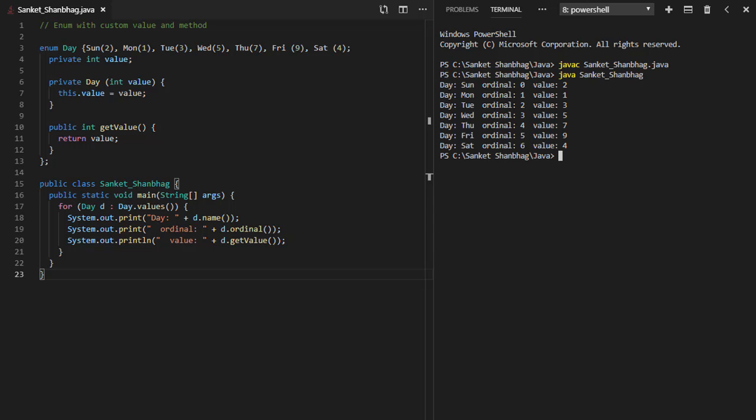In the next program, I am going to cover Enum with custom value and method. I have created instance variable integer value for Enum day. Assigned custom values to Enum constant using private constructor. Created getValue method to return value assigned to Enum constant. In the main method, I am calling the getValue method to get the value assigned to enum constant.